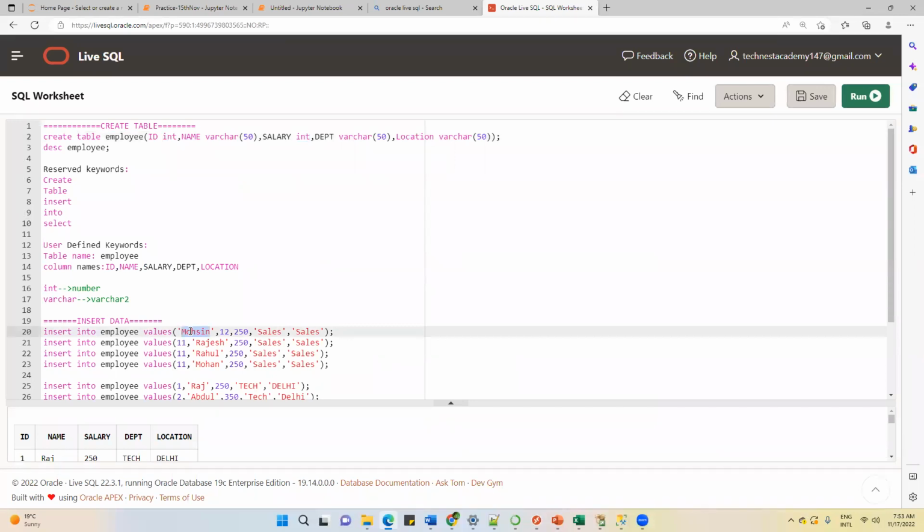But still, if your question is that I want to insert in this fashion only, I want to keep name first, what to do? In that case, you have to define that the first one is name, and the second one is ID, third one is salary, then the next one is department, and then maybe this one is location. Hope it is clear. Now let me run this. Record is inserted. Okay. Got it. Any other question?